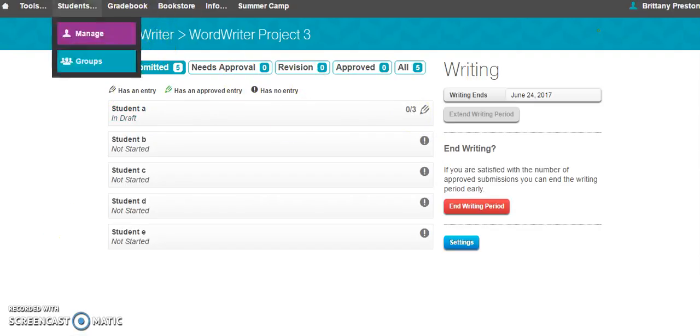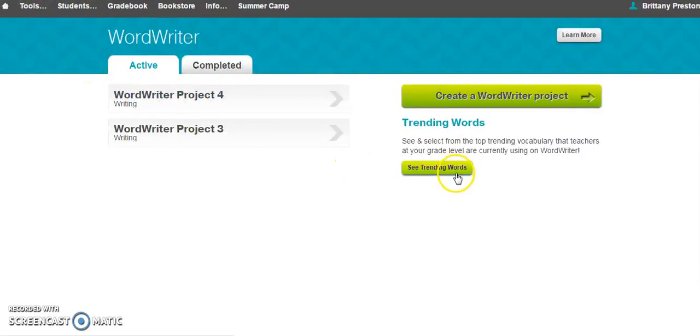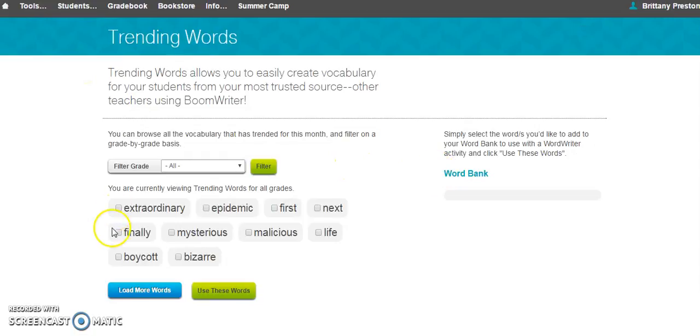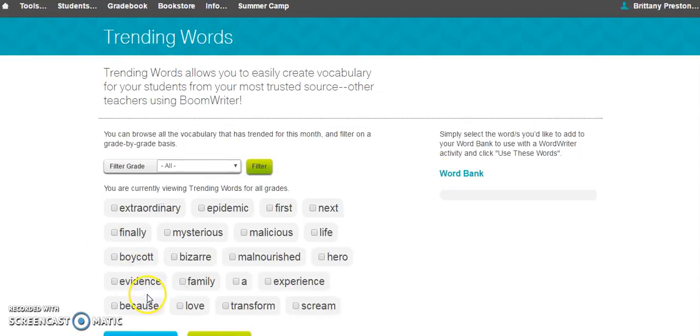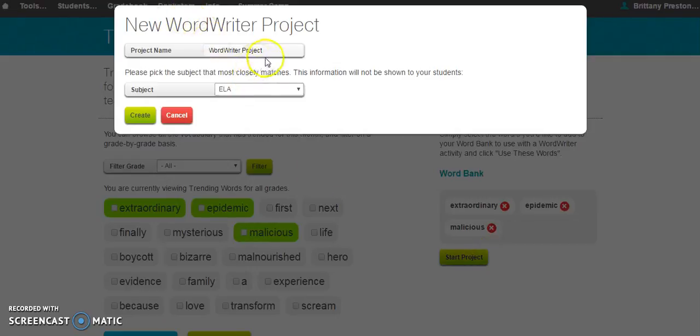With WordWriter, it allows you to select the words that you want students to do. You can see trending words. You can load more words. This can give you a great start. You select the words that you would want your students to use, and you can use these words to start your project. You can change your project name and your subject area.